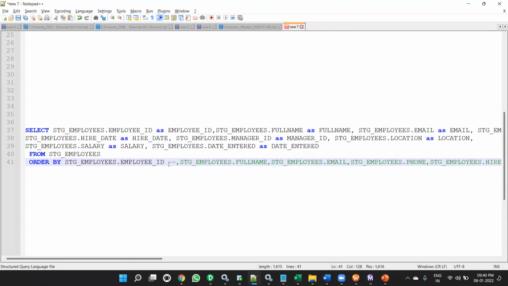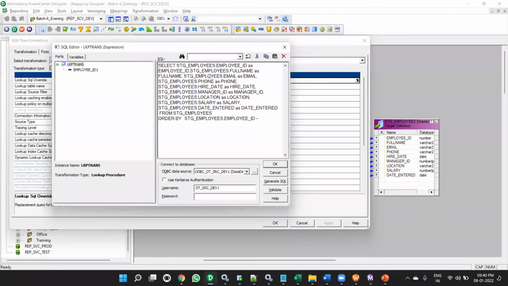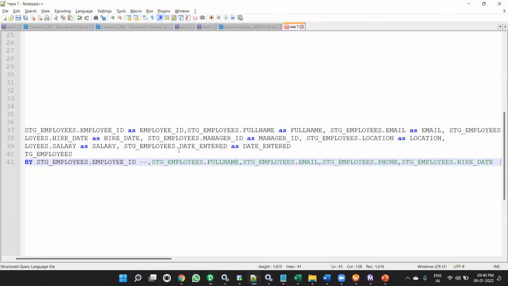So to improve the performance of a lookup, always use a lookup override and suffix a double dash. Suppose you want two fields. After two fields, you write it. You want employee ID, employee name also. You give comma employee name, then double dash. It will take both, and the double dash comes exactly after this. So it will take only two fields. Yes or no? So this is how we save the time.